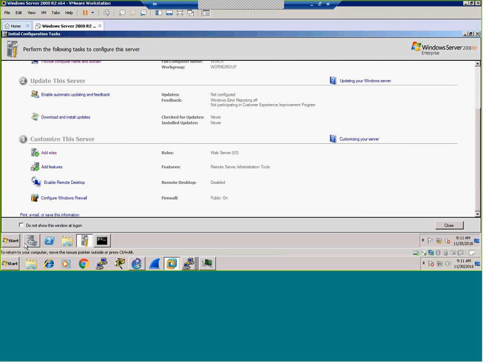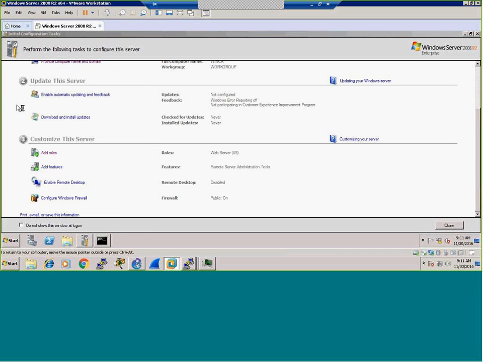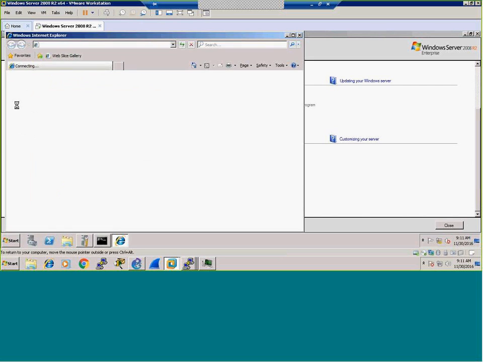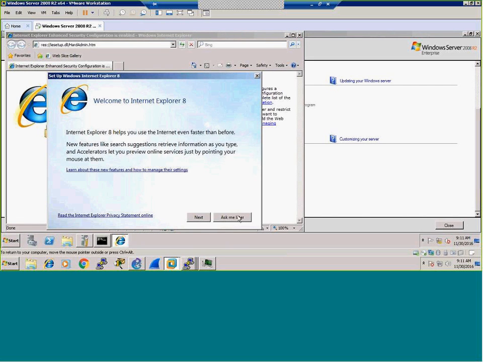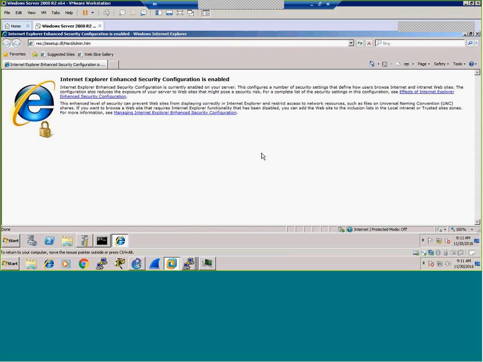But I need to make sure that this IIS service is running. So what I'll do next is open up Internet Explorer. Now I'll just click on Ask Me Later here, because I just want to make sure that we configure the browser at a later stage. But another important thing that we also need to do, just because we are going to work on this 2008 server for a good amount of time, is disable this enhanced security configuration.